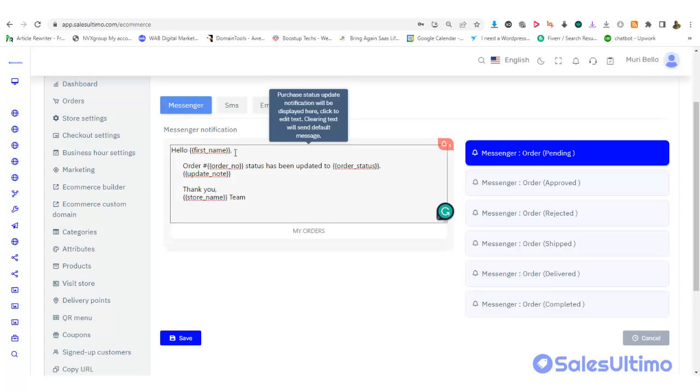If the person came in through Messenger to place the order, it's going to call the name. Hello, Wale. Hello, Mike. Hello, Blessing. Or hi, however you want to greet them, you put it here. The order status is going to tell them what the order status is. Has it been approved? Is it pending? Is it completed? It's going to mention it. Then you can put team, your store team. Thank you.